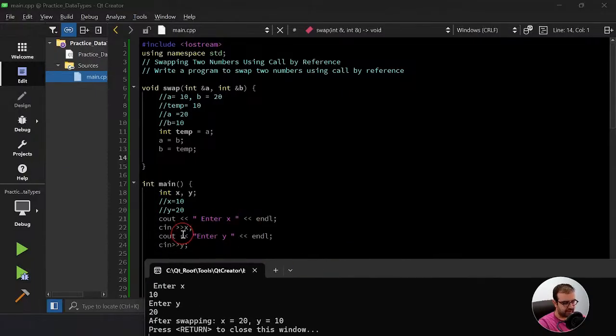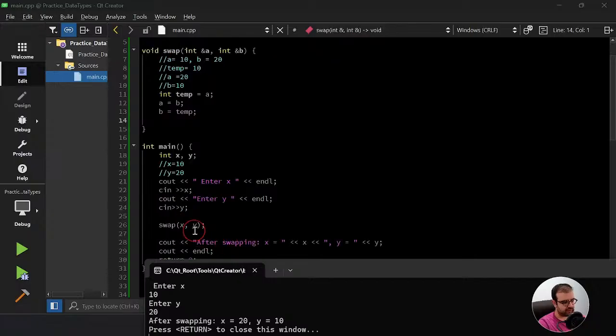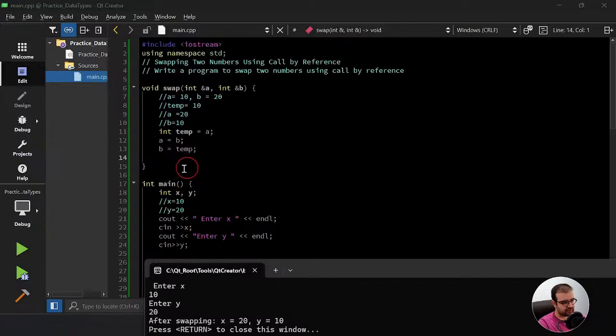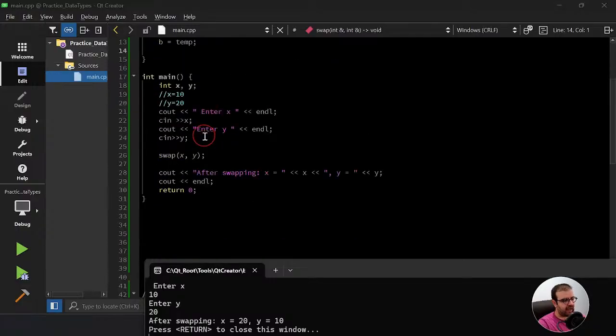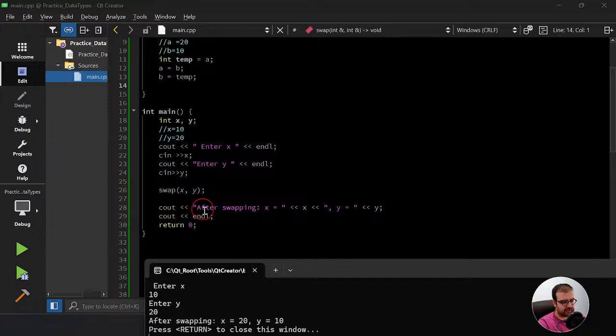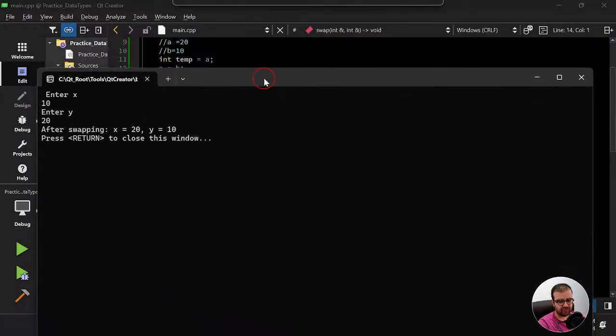So here enter x, enter y. We are storing x and y, and then we are calling the swap function. So the swap function is called. We are doing the swapping here, and after that we are printing out after swapping exactly this line, x equals 20 and y equals 10. So this is basically how we can swap two variables using a call by reference.